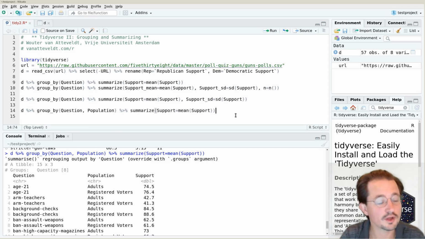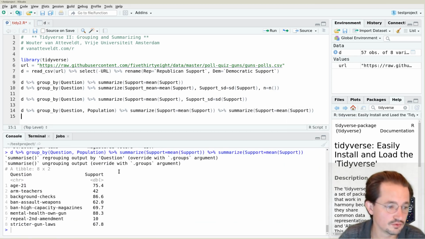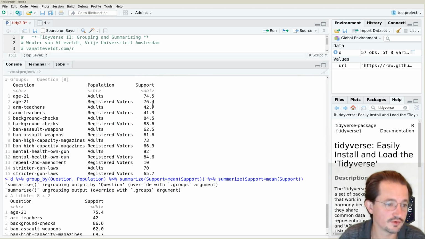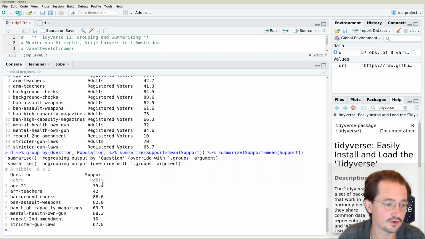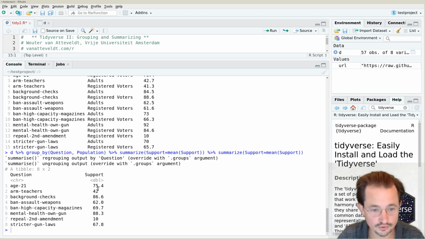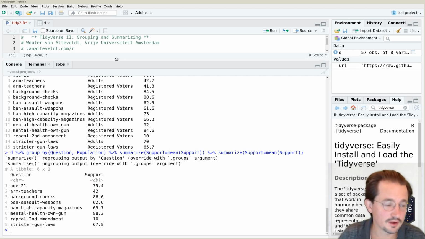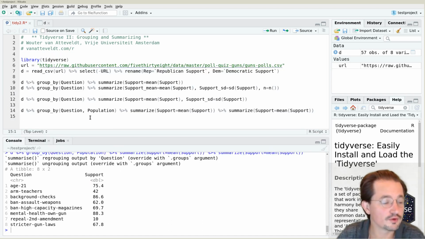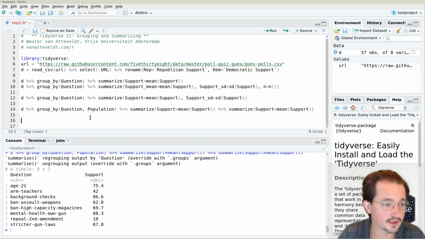What this means is that we can now actually continue going. So for example, we could now immediately do a new summarize and say, for example, that we want again to take the mean of the support. Now what does this do? This will actually take the mean of these two values. And so basically we now don't have the mean of the individual polls, we have the mean of the individual means. So this is a mean of means.